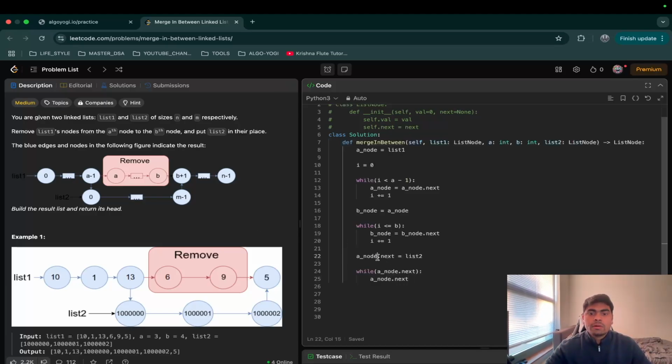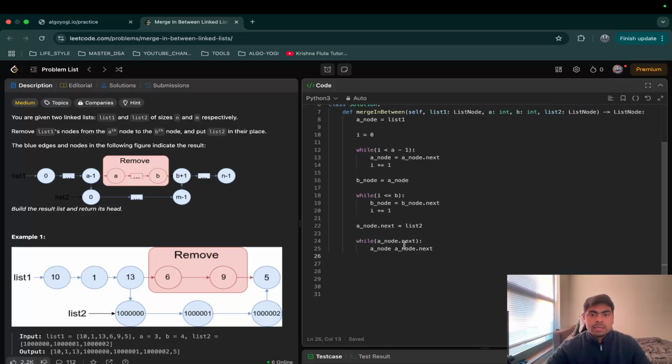I've already used this a node, so it doesn't matter. So a node equals a node dot next, and then there will be a point where next is not there but the current value exists. That's where I have reached the end of my list 2, and I want to point a node dot next, which is none right now, to the bth node. So b node, that's where it's pointing, and that's it.